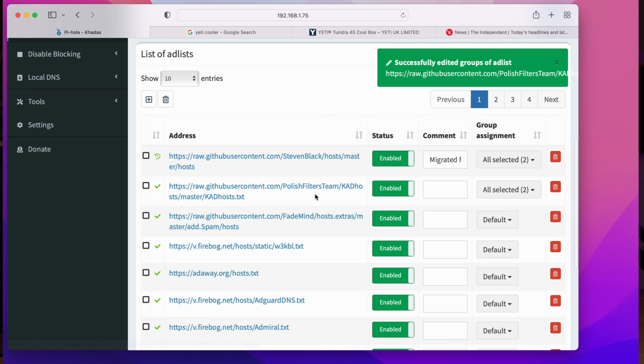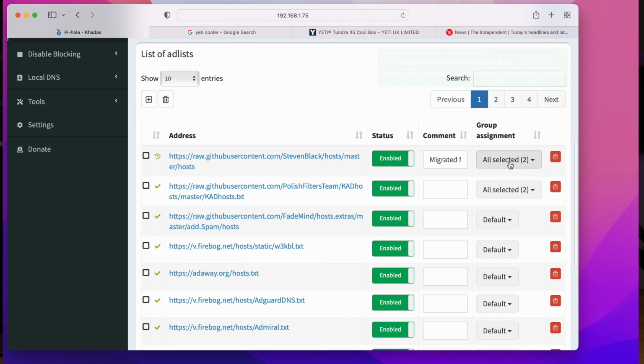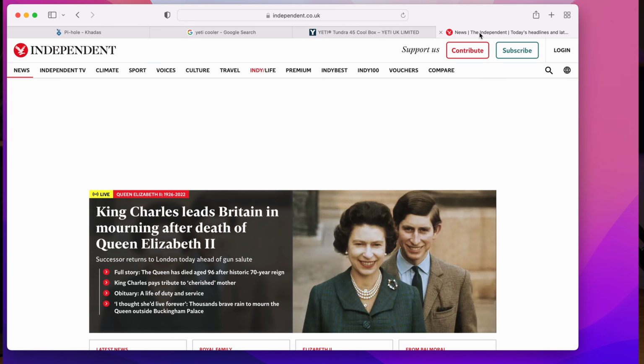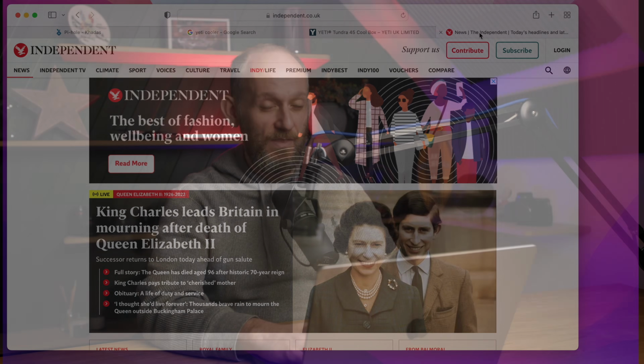And now I'd expect that the independent ads will be blocked because they're blocked by this list here. So if I come back here and press refresh, they're not blocked. Now this will drive you mad if you don't know what's going on here. The browser has cached the result of the DNS lookup here. So it's not even asking the Pi-hole for the domain name for these ads.